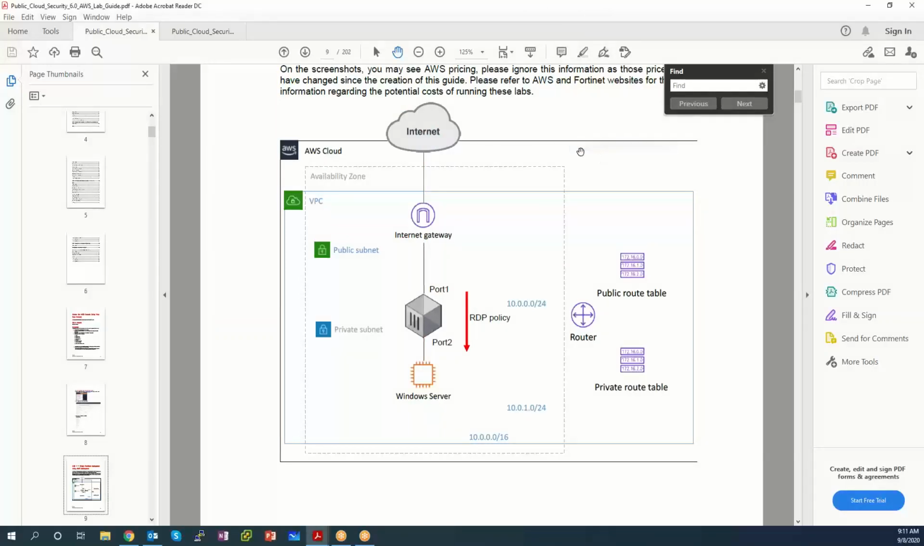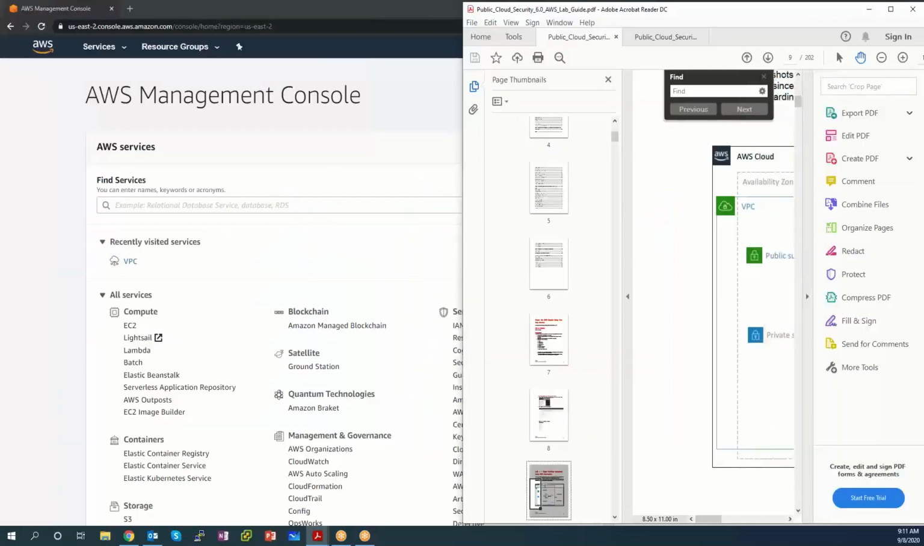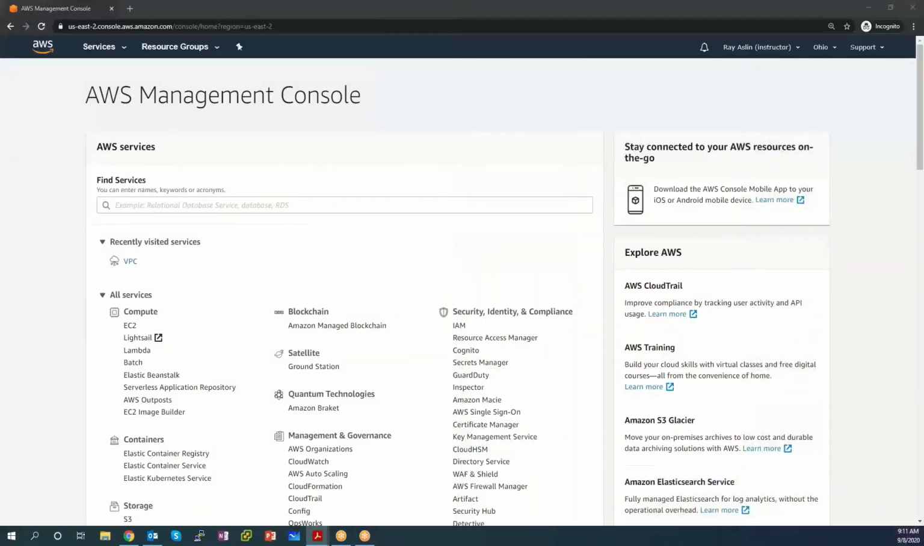Let's set ourselves back to a mouse pointer. There we go, we'll pull this over here. As you can see, I'm already logged into the AWS Management Console. I'm looking at the list of all of the services with all the different types of resources that I can create. And we're going to start off with creating the networking first. So we'll go and create the VPC.